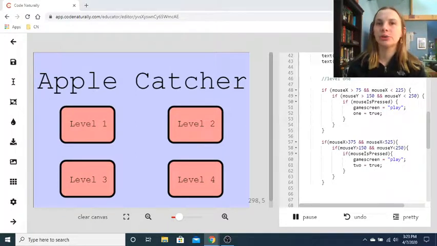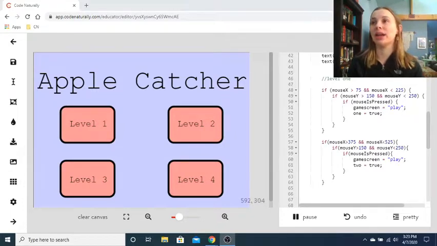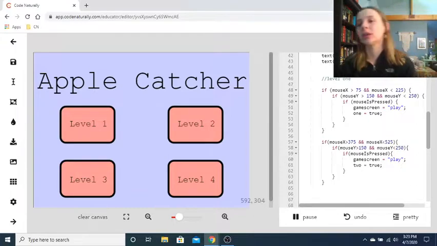Alright, so making the working buttons can be the hardest part of this. It is a lot of code to type. One hint that I would give you guys is to copy and paste. So take advantage of the fact that you can copy and paste on the screen.